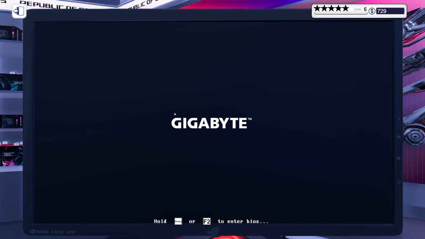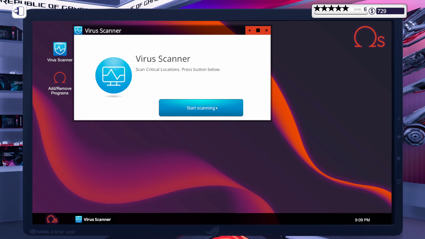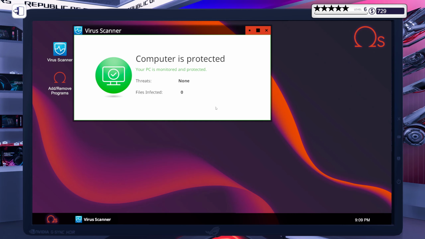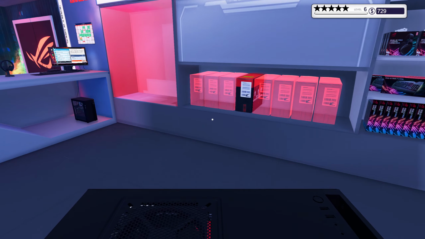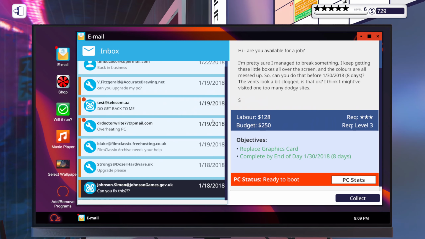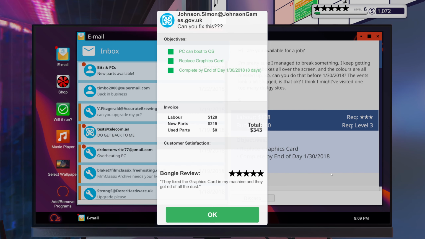I don't really get people that have an SSD in their build, but they don't use it as their boot drive. Doesn't make a lick of sense to me. Yeah, as I thought, it's clean. Right. You're going home, buddy. Thanks, they fixed the graphics card in my machine, and they got rid of all the dust and viruses.